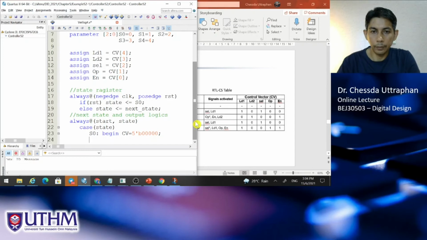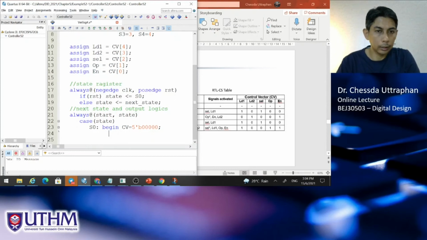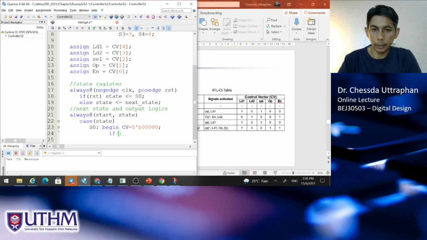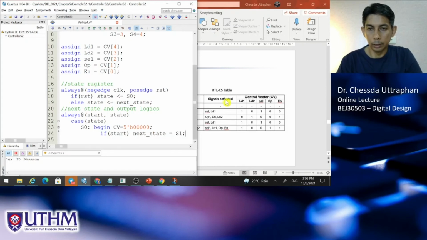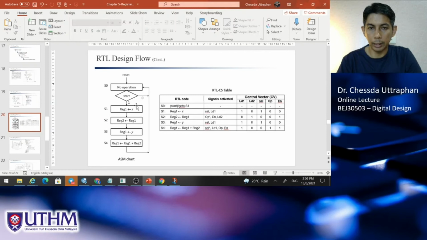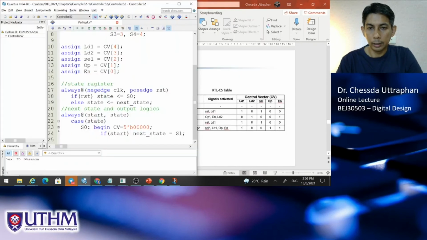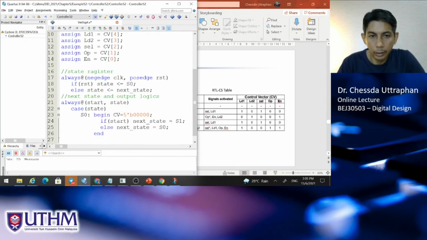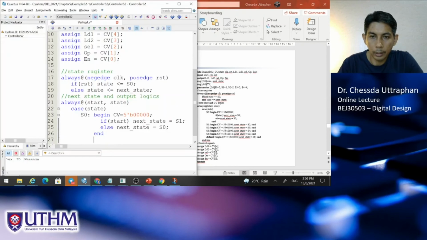So in this case, if S0, so we have that, and we need to test the start signal. Yeah, we have the start signal. So we need to test here. So we can use if start equal to 1. Next state should be equal to S1. If start equal to 1, next state should be equal to S1. Else, next state should be equal to S0, means that we remain here. Okay, so that will be for S0, right? Same as this one.